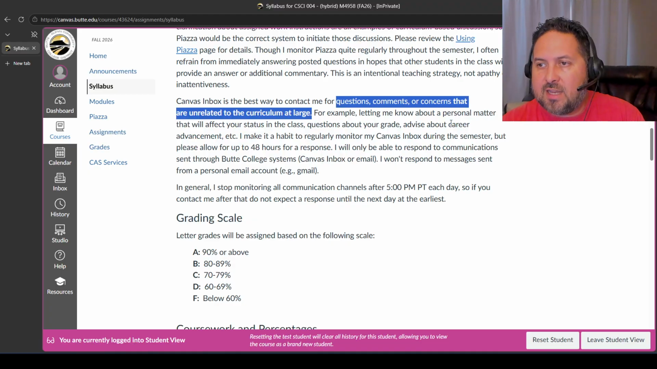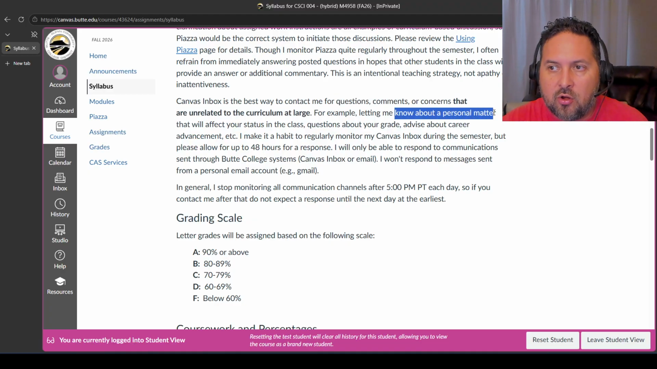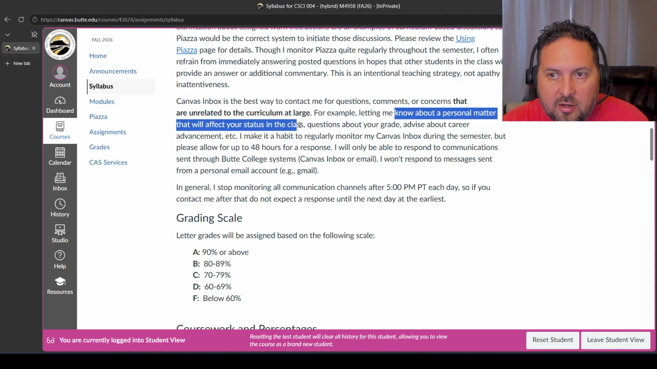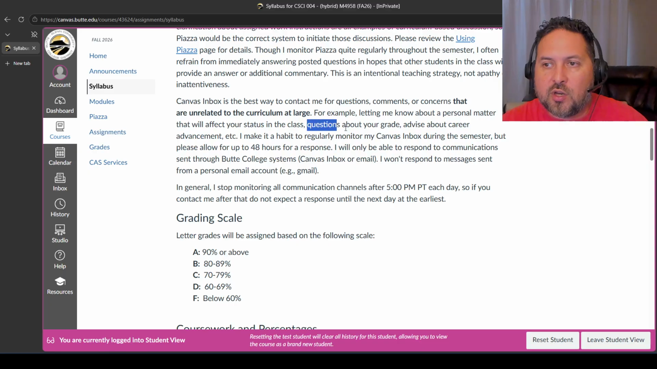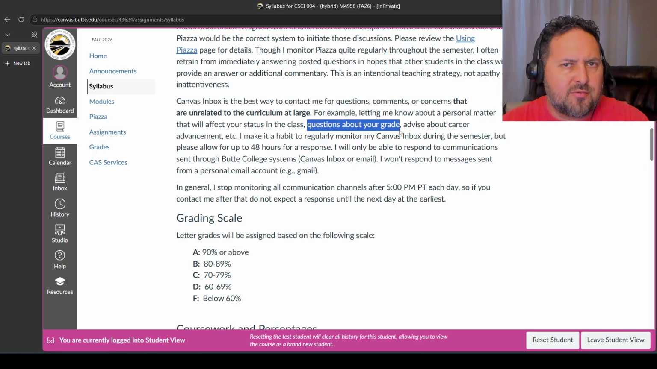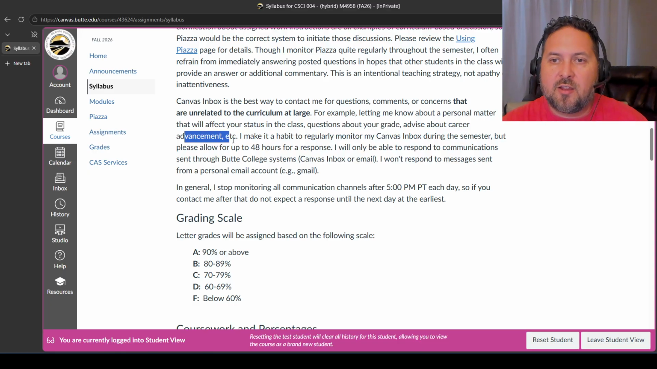I have a few examples here of things that might fall into that category. Again, if you need to let me know about a personal matter that's happening in your life that's making it so maybe you can't come to lab one day, that's a Canvas inbox. You have a question about a grade you got? Okay, that's something for you specifically. Canvas inbox. Or if you want to come and talk to me about career advice, Canvas inbox, right? So there are some things that are not curricular. I'm just trying to make that distinction between when you should reach out to me through Piazza and when you should reach out to me through inbox.